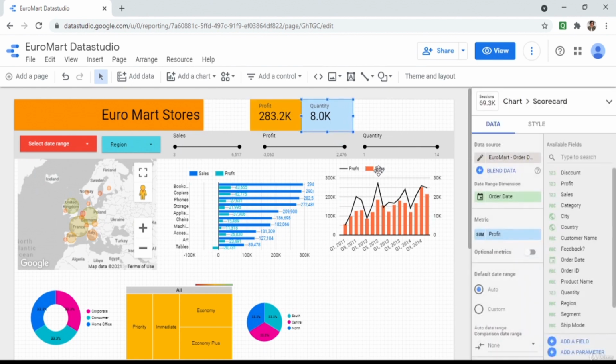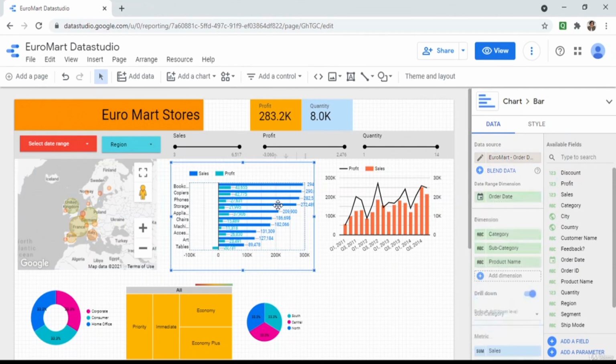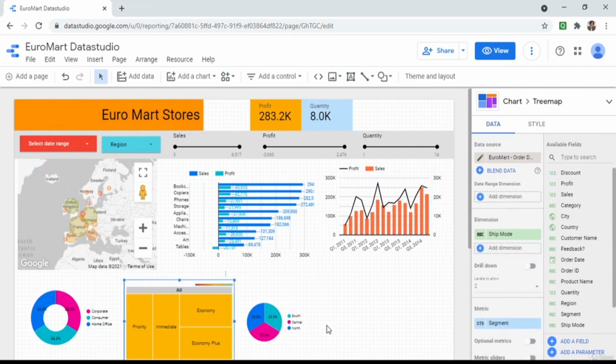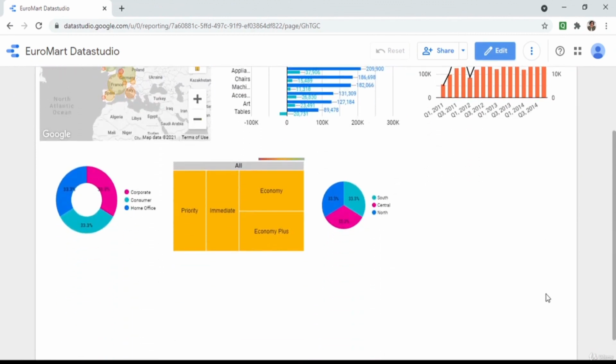There is a scorecard for displaying maximum profit and the quantity of the sales done. Then there is a map control which displays the country-wise sales and profit. Then there is a bar chart displaying sales and profit item-wise. Similarly, quarter-wise, there is a combo chart of profit and sales. There is a pie chart, donut chart, as well as a heat map. So this is how the dashboard looks.